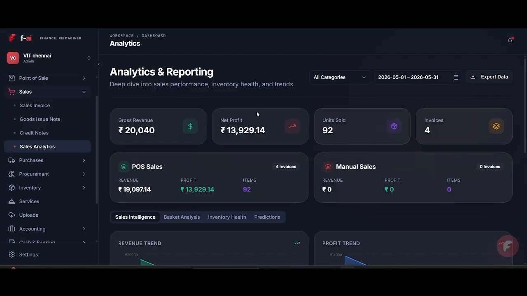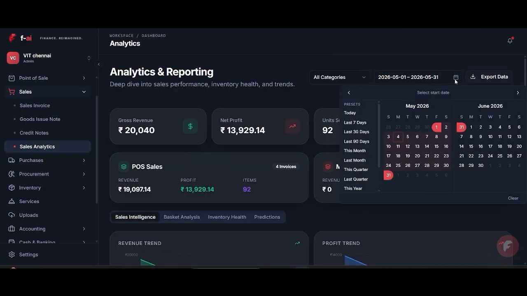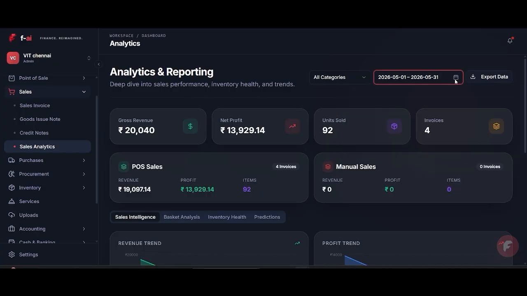Navigate to Sales Analytics. Click on Analytics and Reporting. Welcome to the Analytics and Reporting section. Here, you can deep dive into sales performance, inventory health, and business trends. Select a date range to analyze performance for a specific period. Click on Export Data to download your analytics reports. At the top, view key metrics such as gross revenue, net profit, units sold, and total invoices.